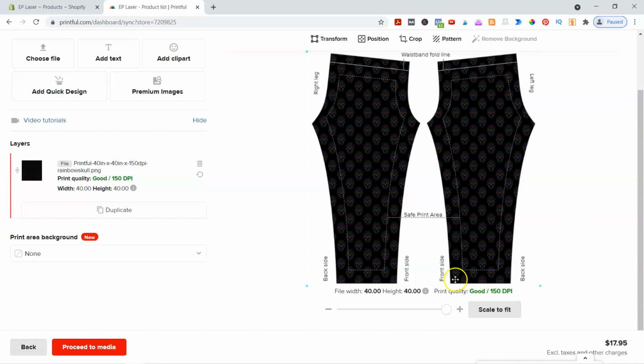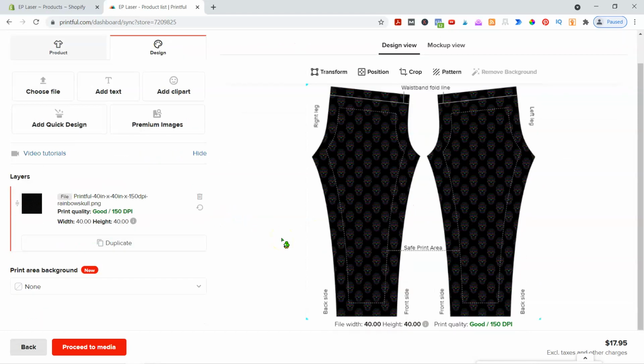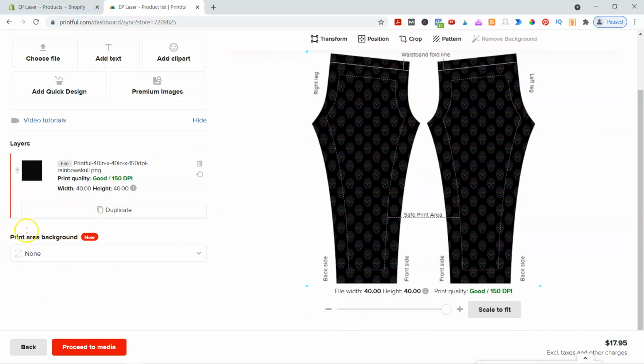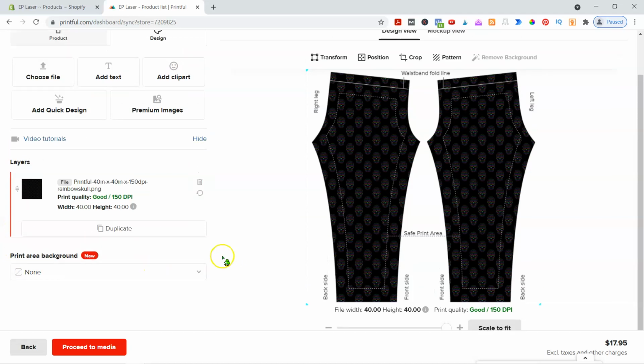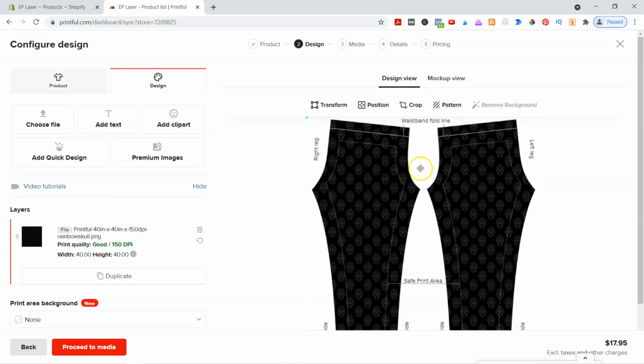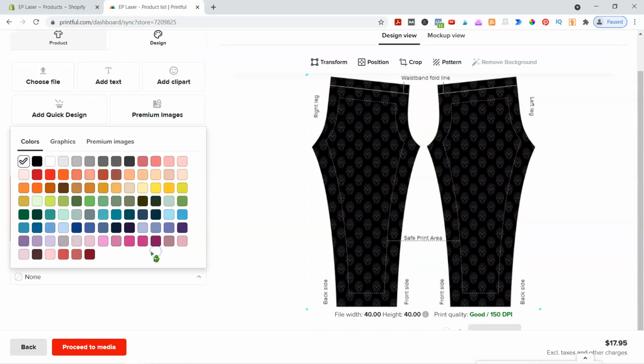So here I want to make sure also that this is completely filled in, right? Sometimes you may pick the wrong file and it'll cut off parts and you go, oh, it's probably just not fully, no, it's not. You need to make sure it looks like this, right? And then they have this new print area background thing here, but I'm going to say none because it's just my design. Okay, so if you didn't have that black background, you could come in here and you could pick different colors for it instead, right?